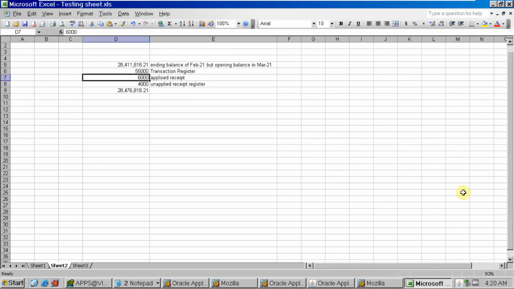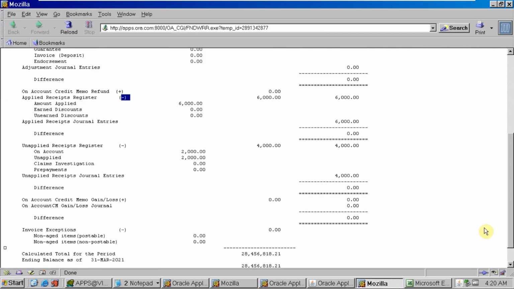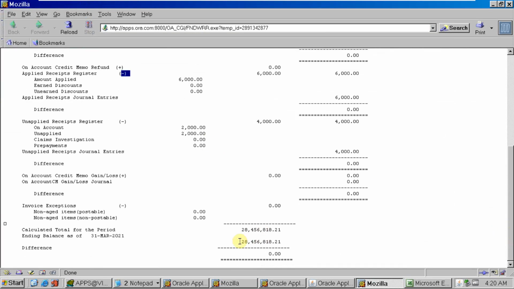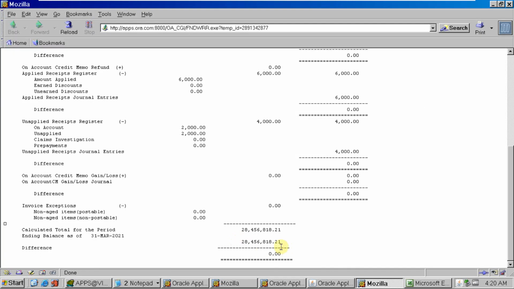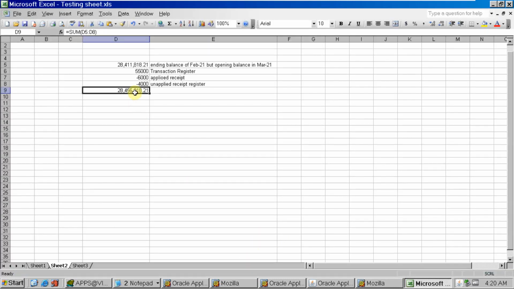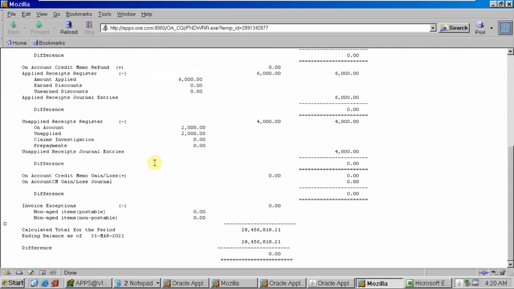Okay, so I have to do minus. So now if you check, this balance should be matched with the ending balance 28456,818.21. So this is the same exact balance which is matching in the AR reconciliation report.